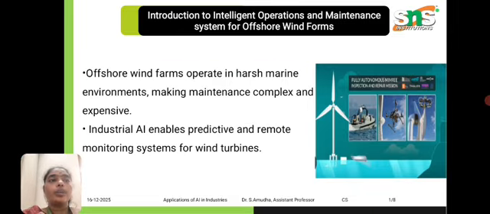Introduction to intelligent operation and maintenance system for offshore wind farms. Offshore wind farm operation involves creating different kinds of environments for developing wind farms and collecting data. It is very difficult and a very expensive process. Industrial AI enables predictive and remote monitoring systems for wind turbines. This is a remote monitoring system.